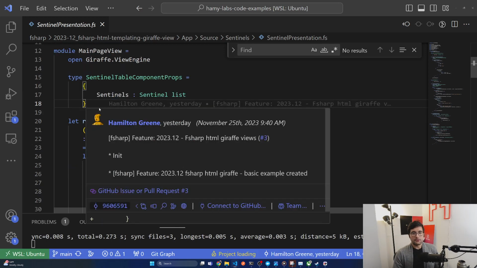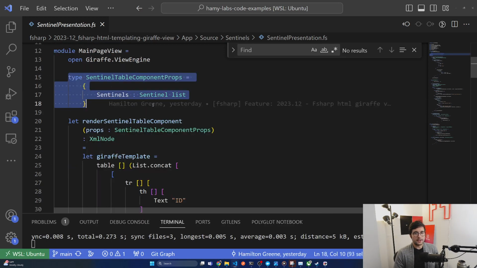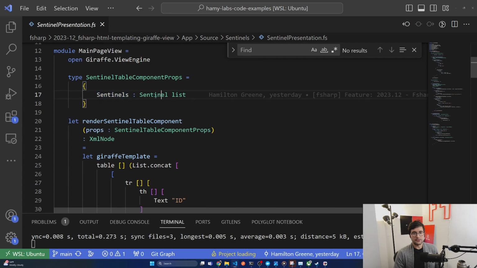So let's first talk about how we're rendering this table. So we've got this type here, which is just our props, takes in Sentinel. Sentinel is just like two random strings on it. It's just a list.